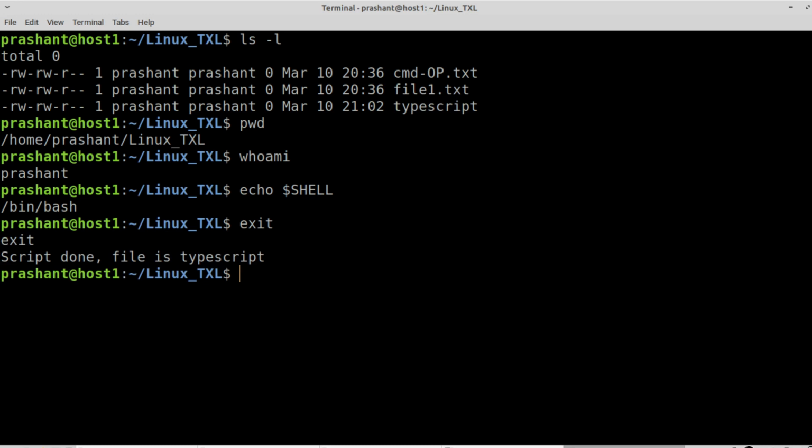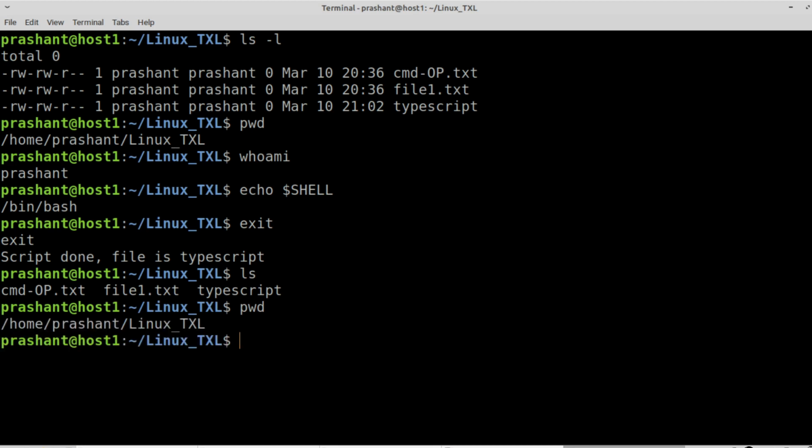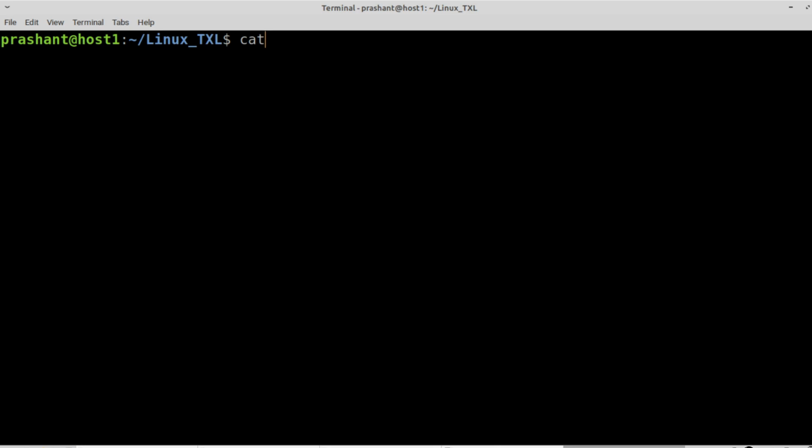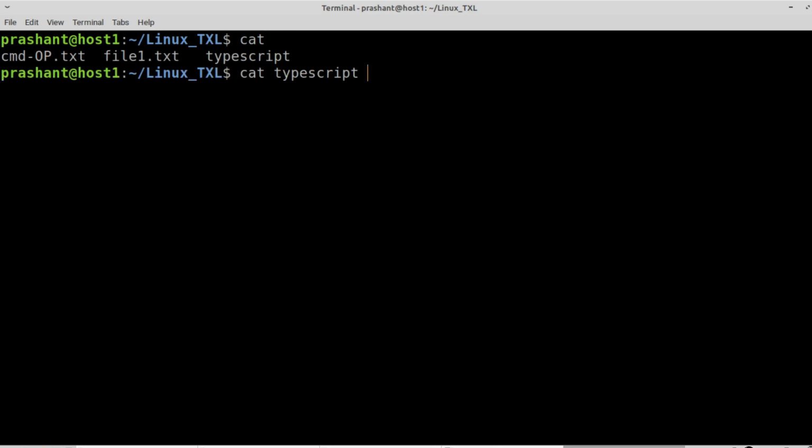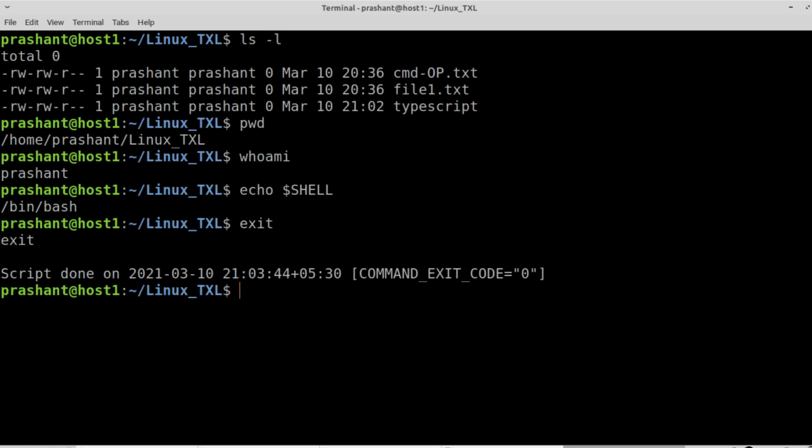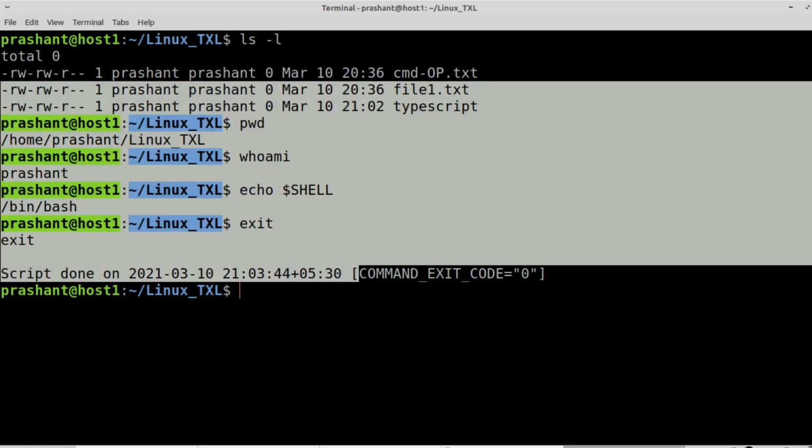Now later on, if we type anything, for example a simple ls command, and then pwd again, this will not get added to typescript. If you clear the screen, this will also not get added. Simply say cat, which is one command to check the file content. Which file? The typescript. So check carefully what is inside that file. This is the content of that file.